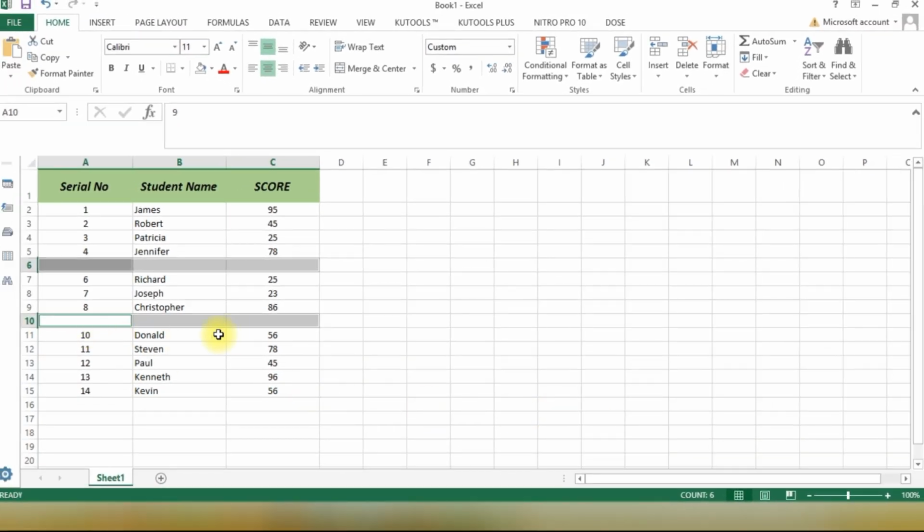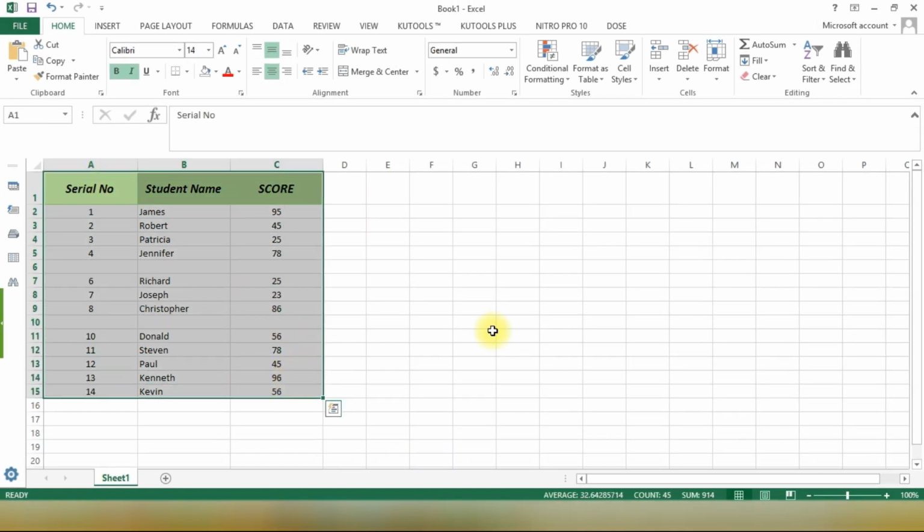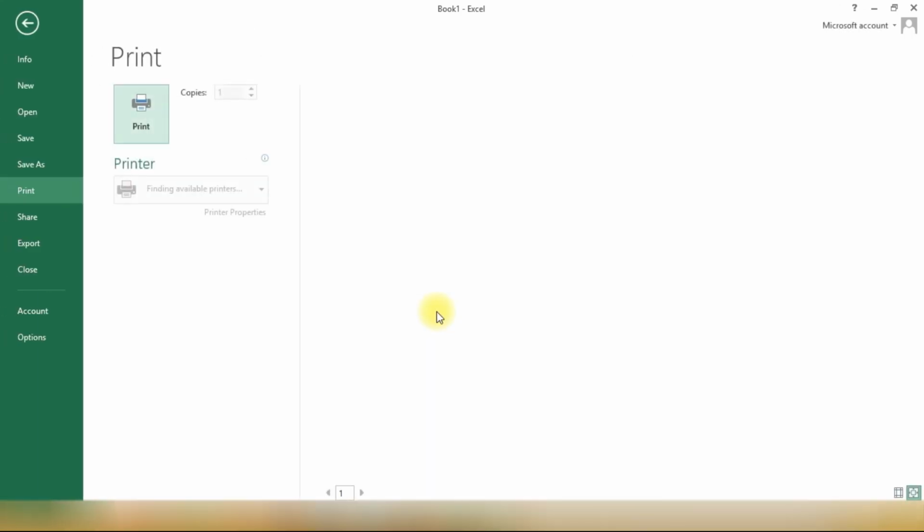Step 5. Your selected cells will now appear empty. You can go ahead and print your worksheet. After printing, you can remove the semicolons to display the cell contents again.